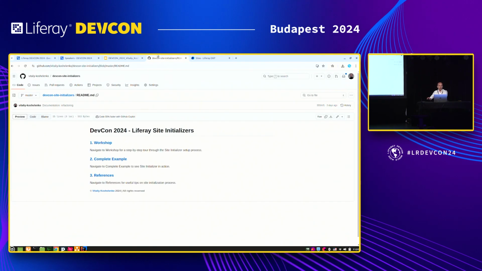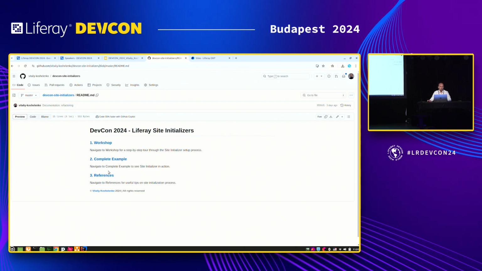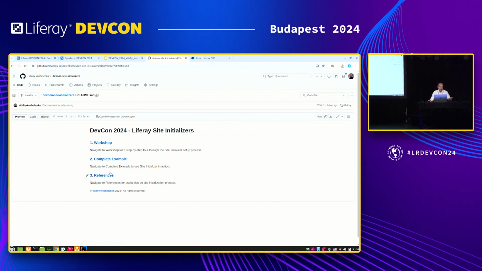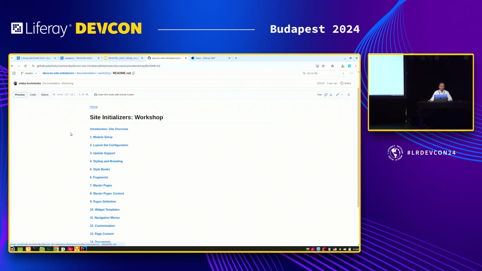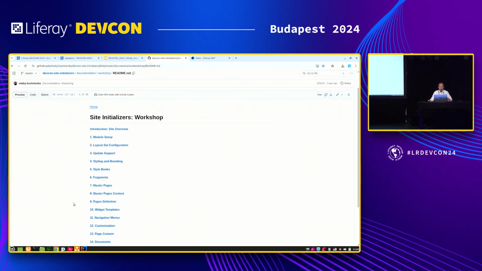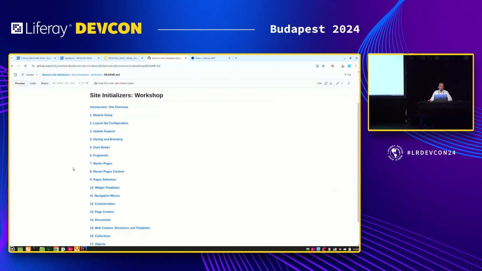In the repository here, you can see 3 links: the workshop, complete example, and references. So for this workshop, we need the first workshop link. And here you see a list of steps which we are going to perform during the session. At least we will try to perform them, if time allows, of course.